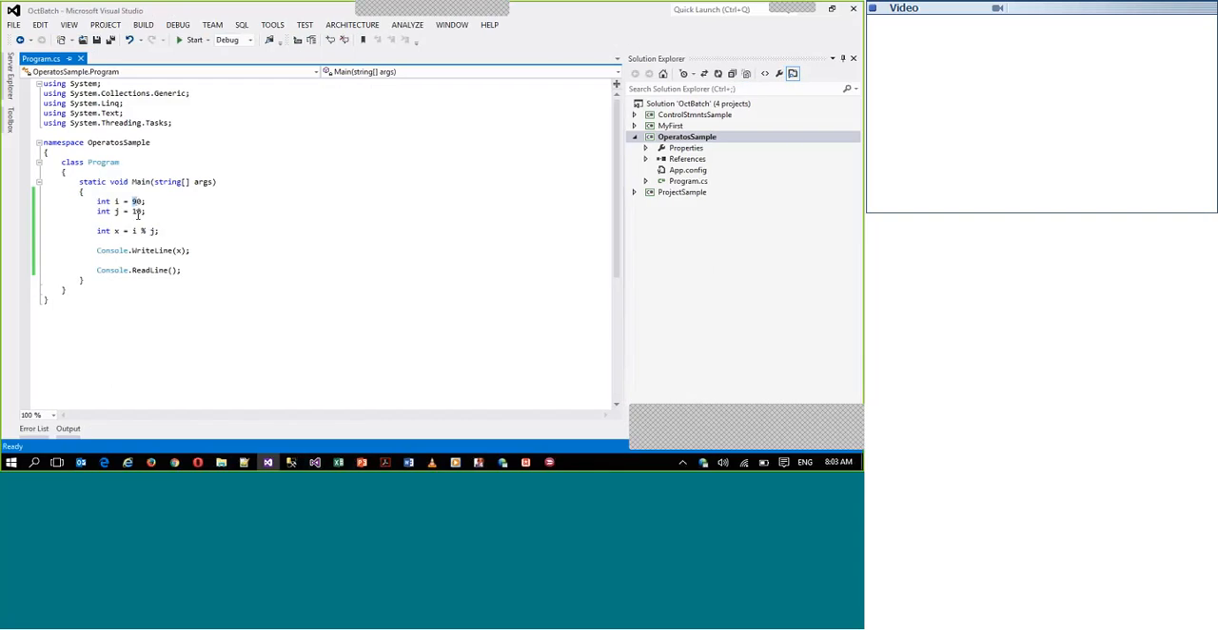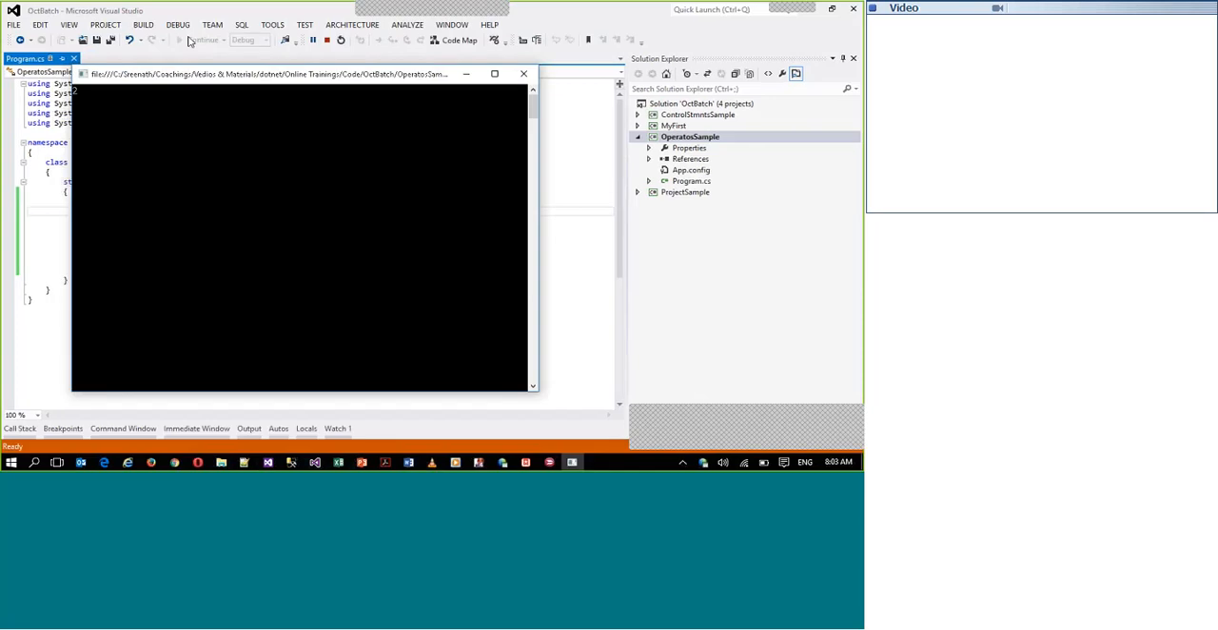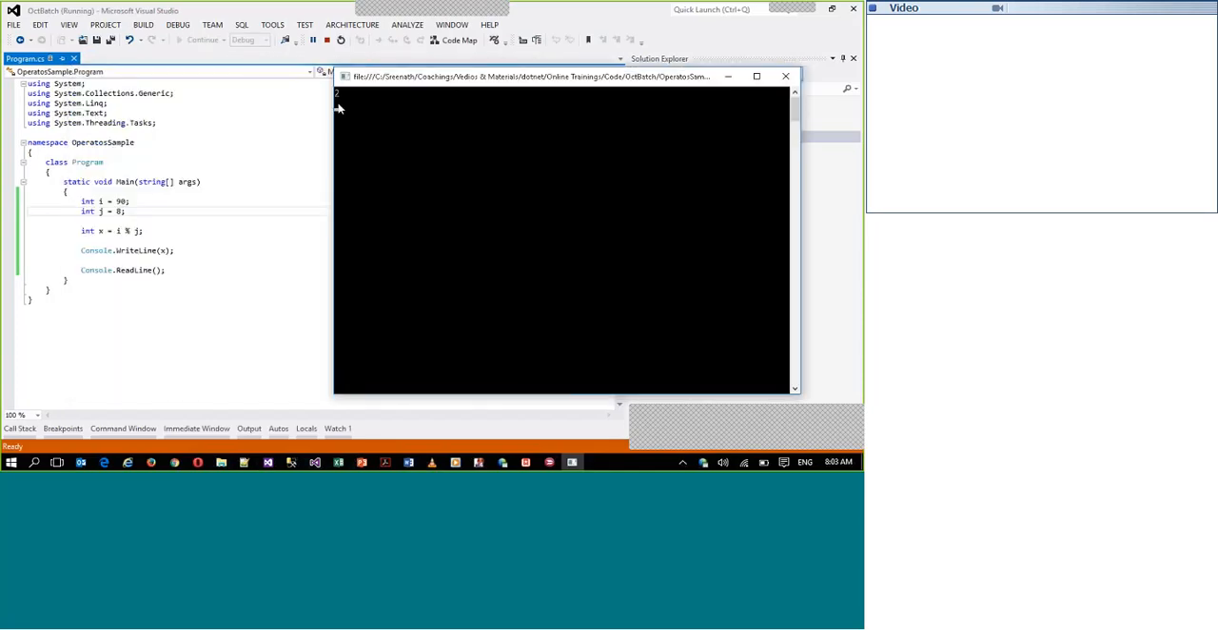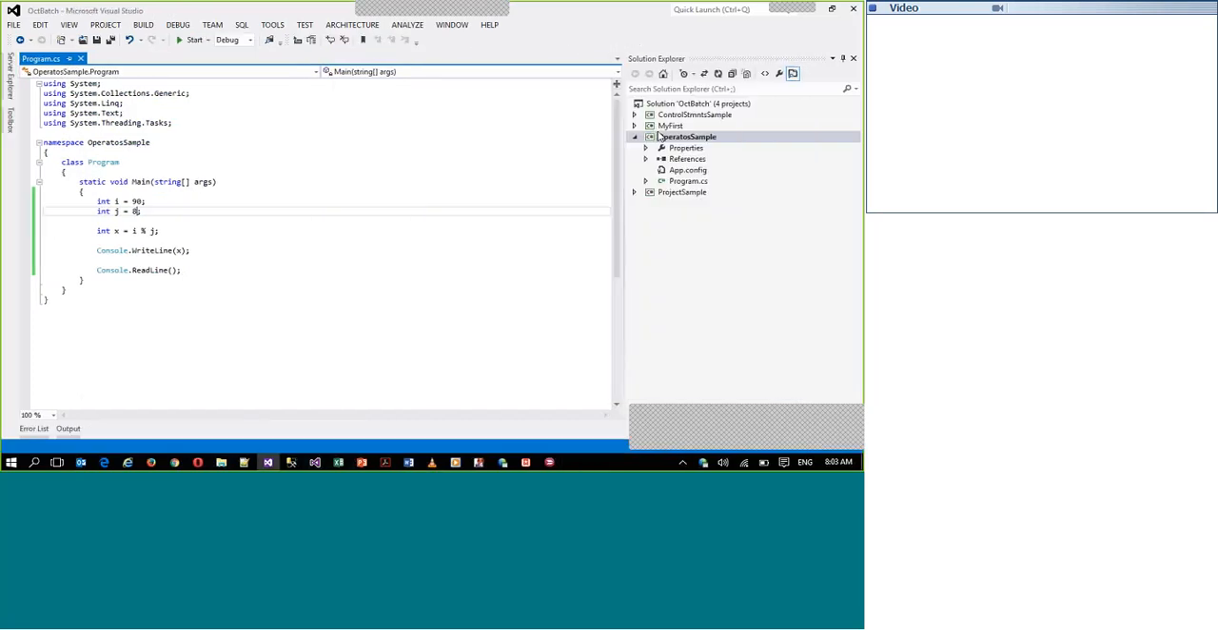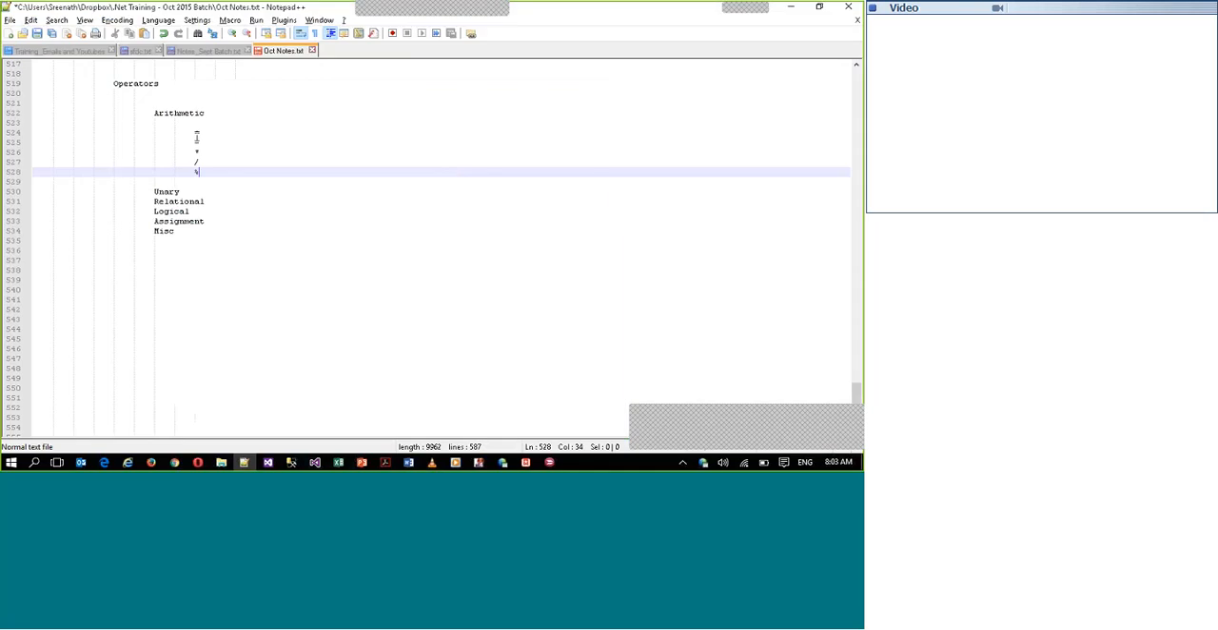So let's say I make it 8, for example. 90 divided by 8, right? So there may be some remainder. You can see the remainder is 2. In order to get the remainder, we use the operator called percent. These are the arithmetic operators we have.